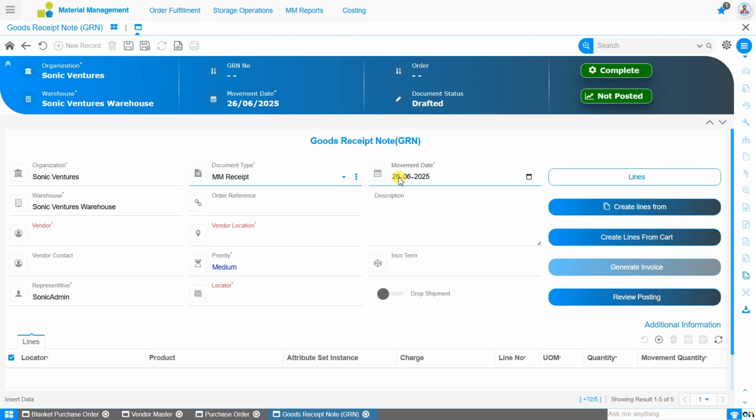Now, choose the warehouse where you're receiving the goods. It's important to note that the warehouse selected here must match the one used in the corresponding purchase order. If you notice that our warehouse, Sonic Venture East warehouse, is not showing up in the list, this is likely because there's a validation on the GRN screen that only displays warehouses where drop shipment is marked as true. This validation supports drop shipment scenarios, which are covered in a separate, dedicated session. However, in our current use case, drop shipment is not required.